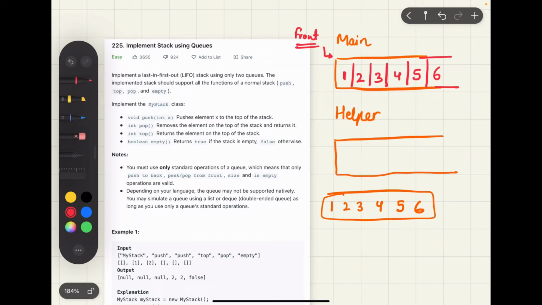We are going to use it as a temporary storage for the elements that are being removed from the main queue for popping the last element of the queue, and till then the helper is going to store the other elements. So first of all we'll dequeue one and we'll enqueue it in our helper for temporary storage. So one will be removed from here.